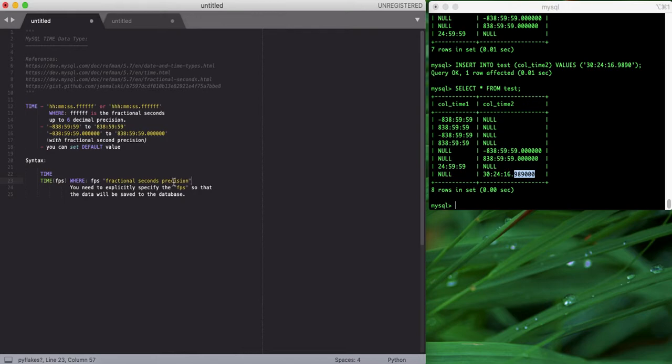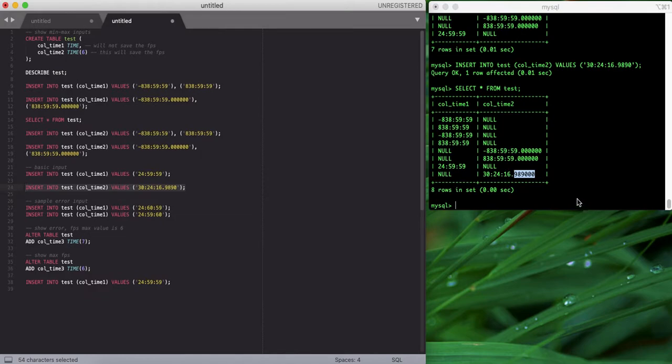fractional seconds precision. Again, it's not frames per second, guys. I know a lot of you are probably gamers, so it's not frames per second. It's actually fractional seconds precision, okay? And that's why it added the sort of padding because we've given it 6, fractional component.